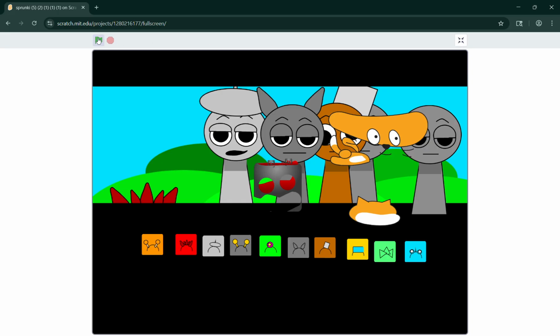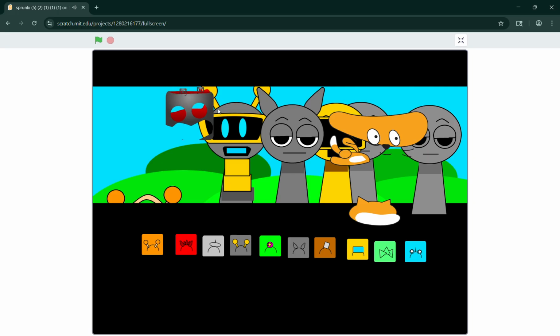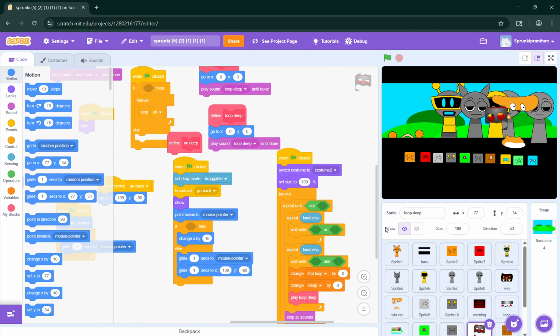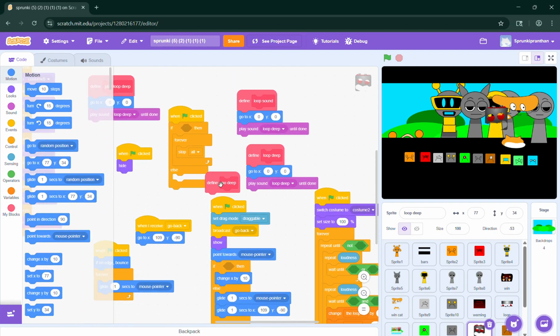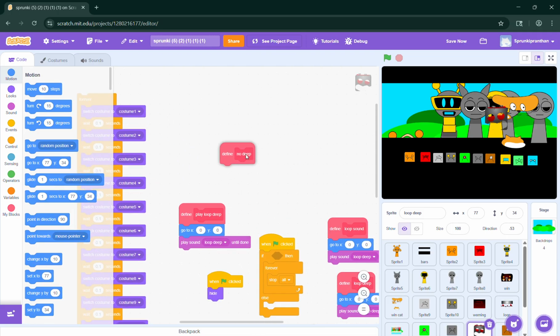So we did this. And we have this icon right here. We have that loop deep. See, it looks like an icon. So first, what we have to do here, and yeah, let's keep going on the loop deep. Now we're gonna put the no loop deep block.